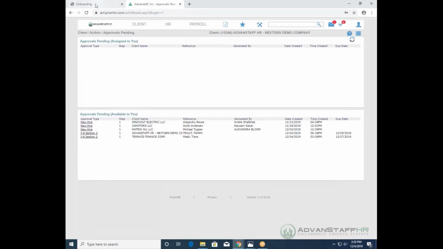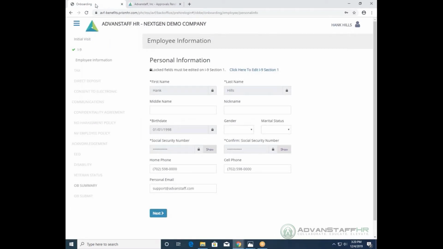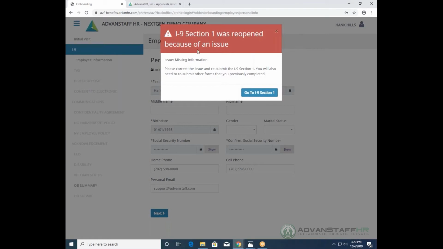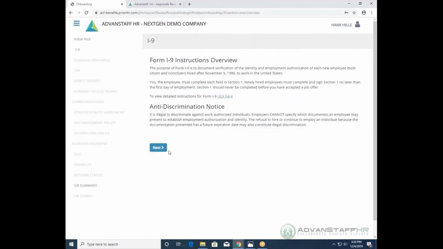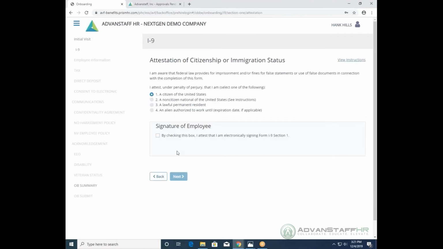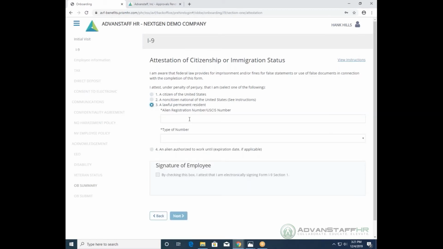So now the employee will go into their portal again, and they're going to click on I-9, and it's going to say that the I-9 was reopened because of an issue, and the issue was missing information. So they will just hit next. All their information is going to be in here. Now they're going to double check it. So let's say an employee comes in and they have a permanent resident card. That means that they are a lawful permanent resident and they need to fill out this information in here.